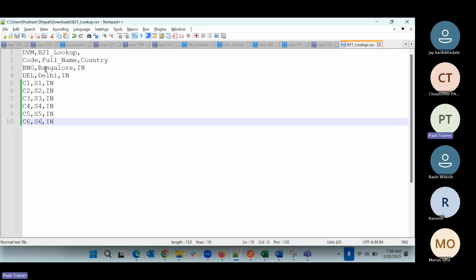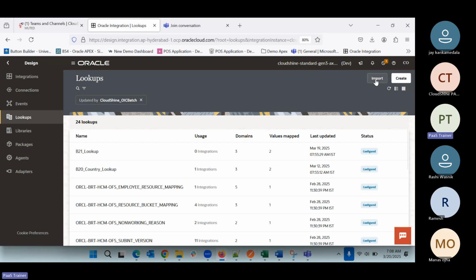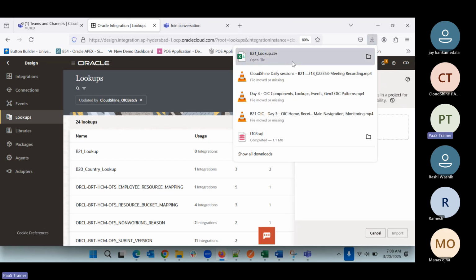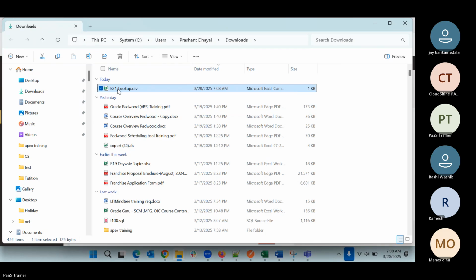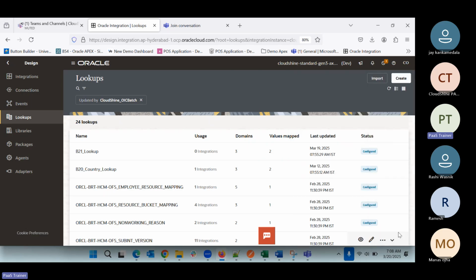This kind of thing we can manually go and write, here 100 records, 200 records, any number of records we can enter. Then we can come back here and click on import. Whatever file we have, we can go and import that file here. So we have uploaded the same file back. We can click on import.